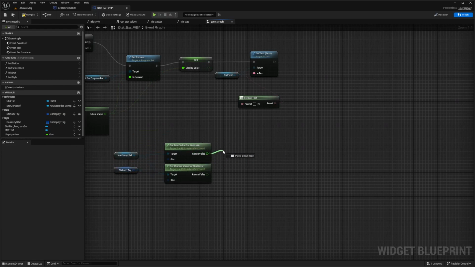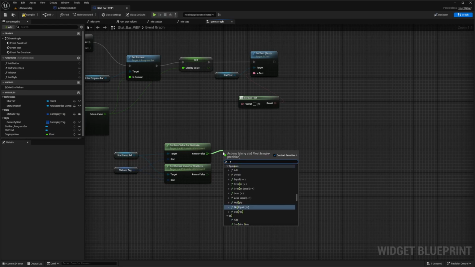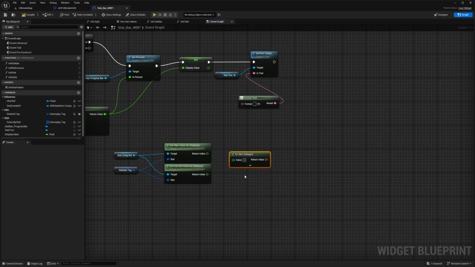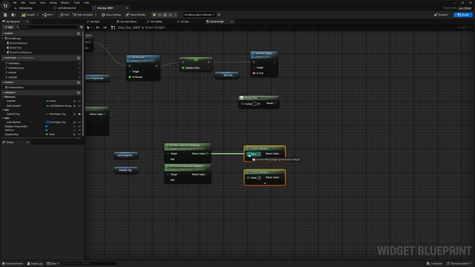And now I am going to drag these out to a toText integer. I'm just going to right click and search for toText and get integer. And then I'm going to duplicate it or copy paste it. I'll create some space and connect the return value to this one, and the return value of the get current value to this one.